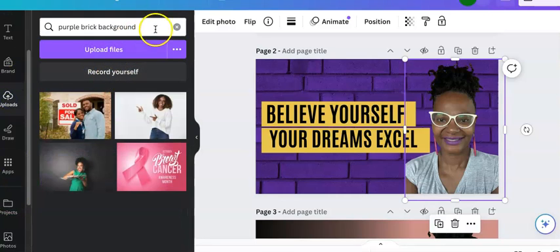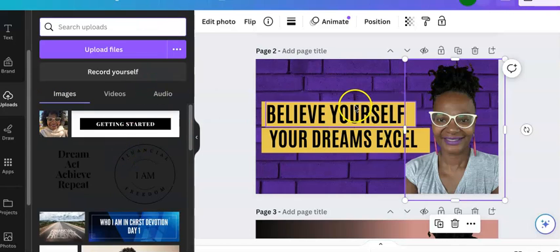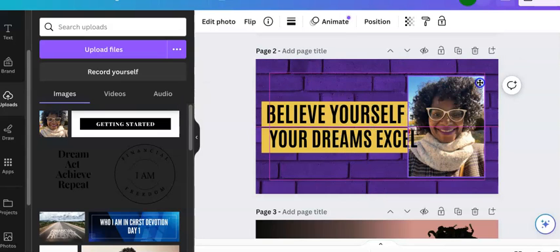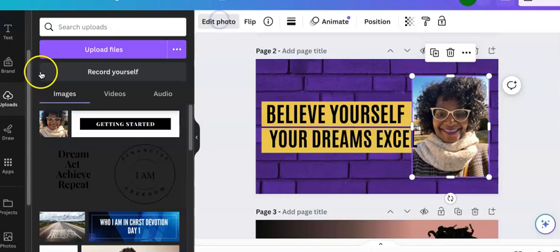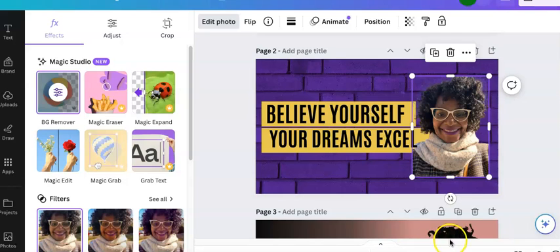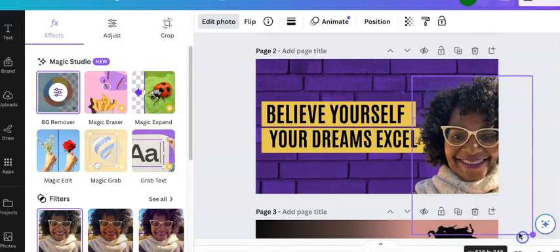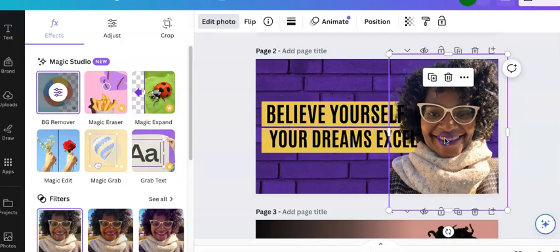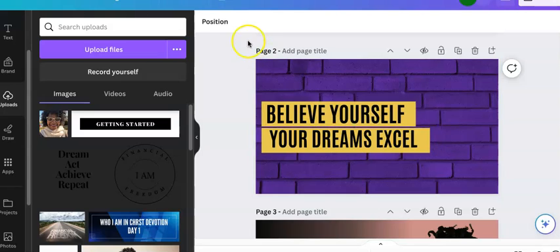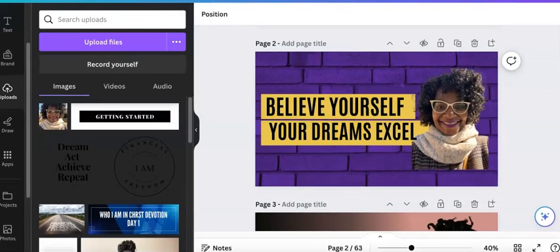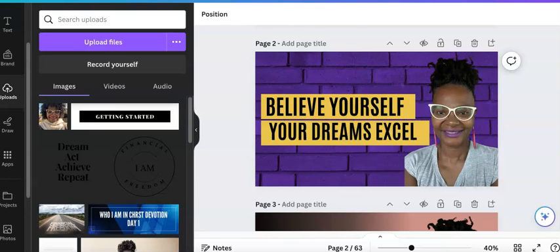So we got that, and you can upload your very own pictures. So have a little fun with your own picture, or you can use someone else's picture. That's not going to work. And for the time that we have, we're just going to leave that there.